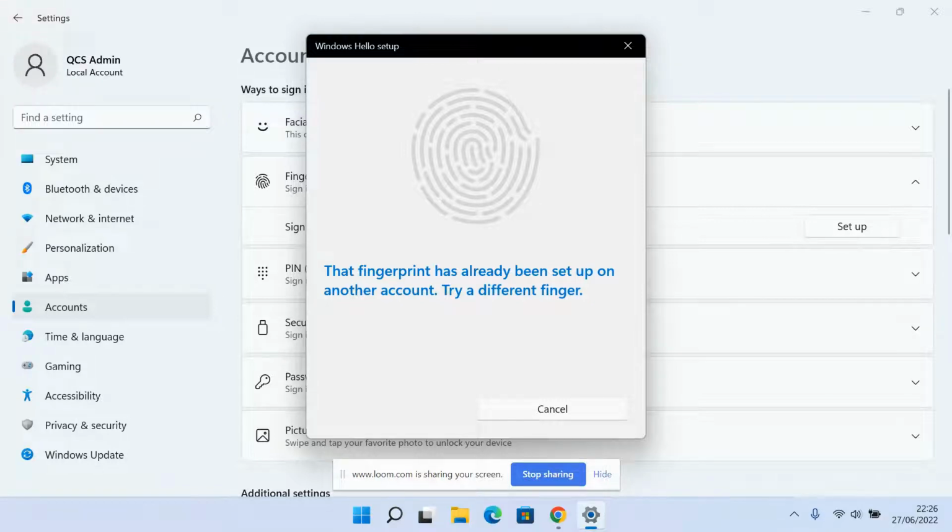Now this completely threw me because the account it was referring to had already been deleted. But after some Googling, I learned that Windows stores fingerprint data in a separate database from the actual account that the fingerprint is linked to. So note to self for future reference, before deleting a user account, remove the fingerprint first.